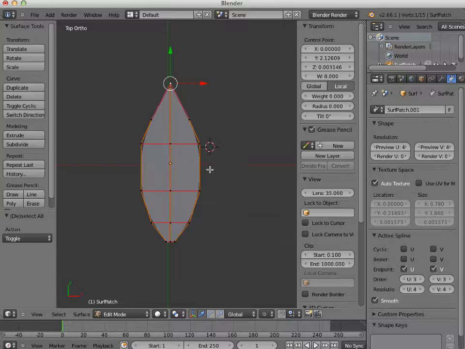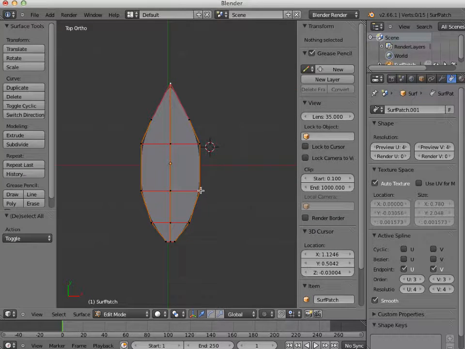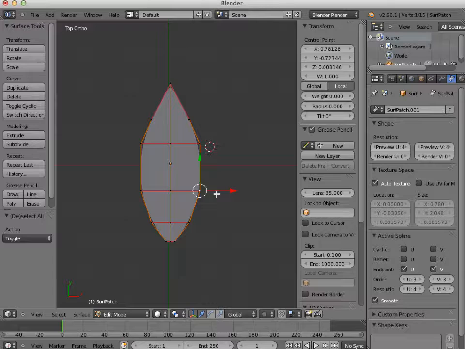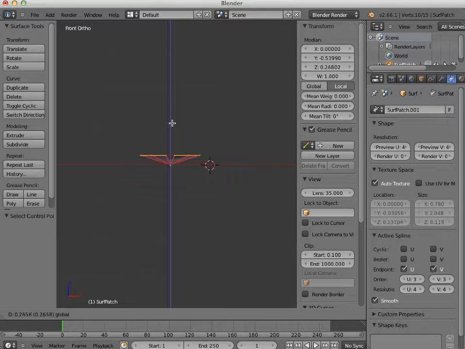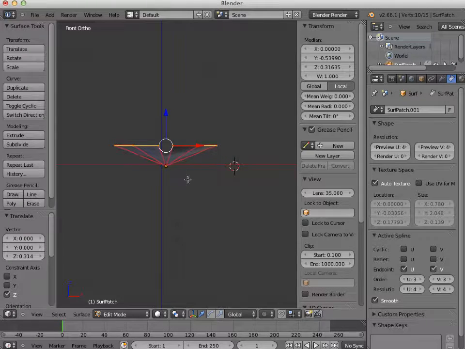I'll then select one of the right side control vertices and press Shift-R, selecting the whole row. I'll hold down my Shift key and select one of the left control vertices and then press Shift-R to add that row to the selection. I'll then go to Front View and I'll pull those control vertices up a bit along the Z-axis, giving a cup shape to the petal.